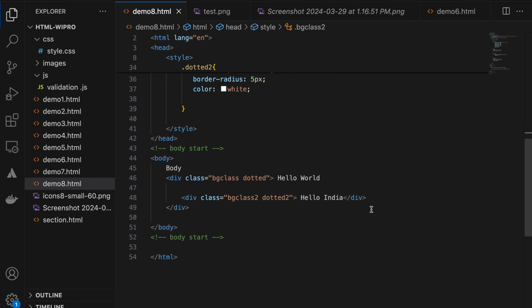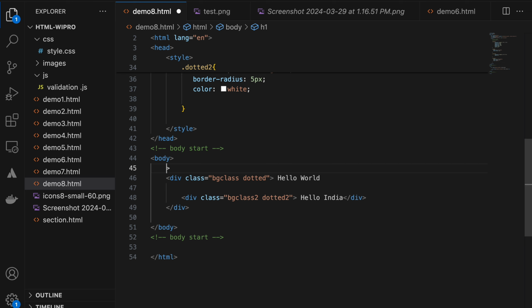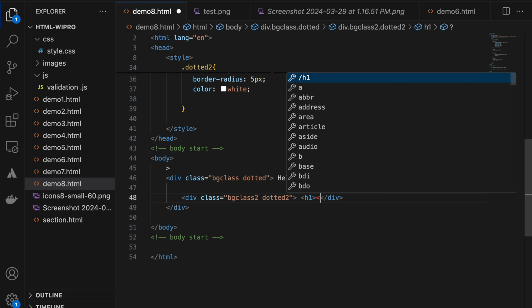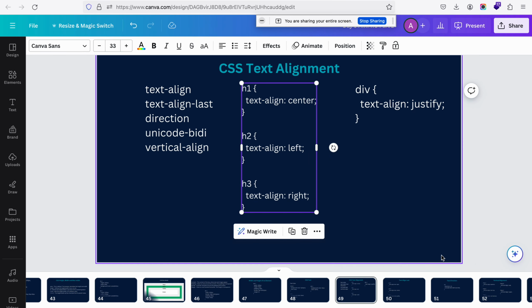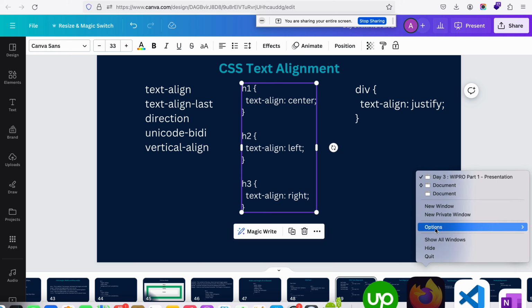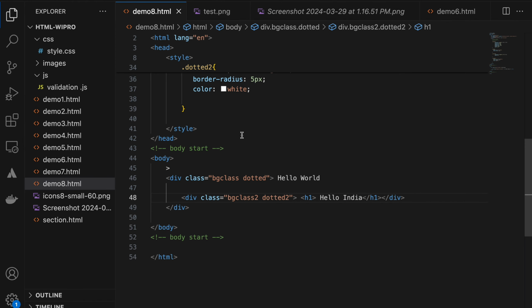So suppose that I have one h1 tag here, I'm using some h1, and hello India, I'm typing, right? So this will display like this, but I want to put this hello India in the center. How can I do that?